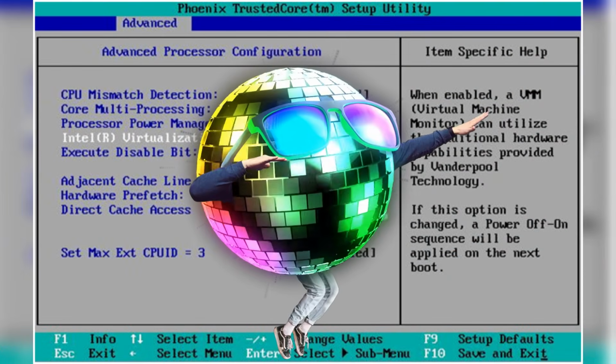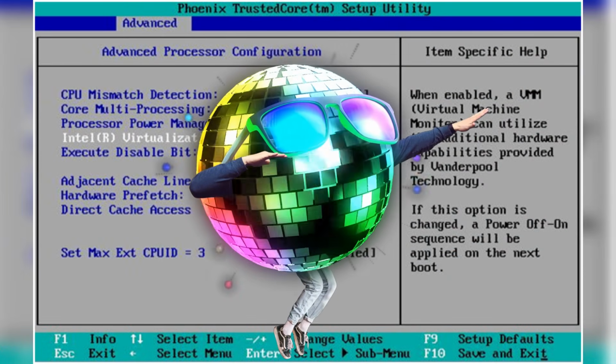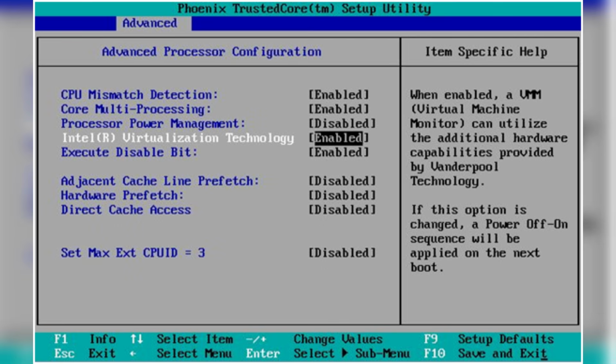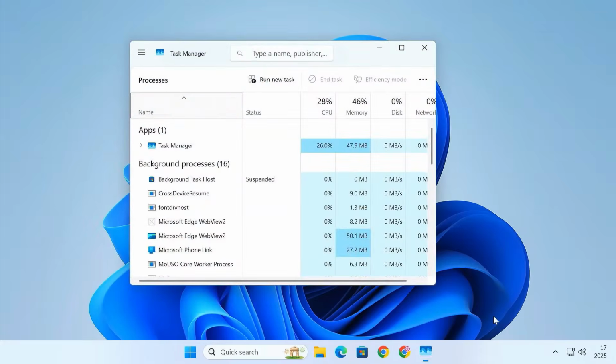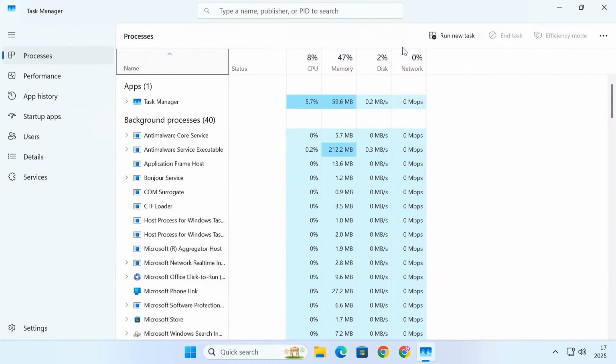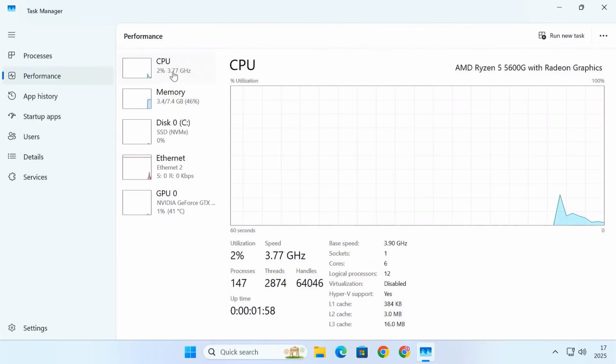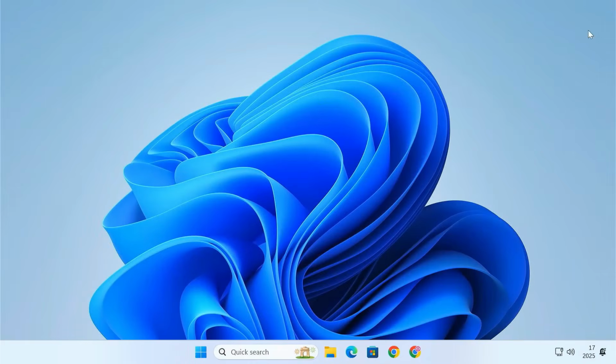Alright, before we jump into the setup, there is one quick thing. You gotta make sure virtualization is turned on in your BIOS. Super easy to check. Just open Task Manager, go to the Performance tab, click CPU, and look for virtualization. If it says enabled, you're good. If not, you'll need to head into your BIOS settings and turn it on.